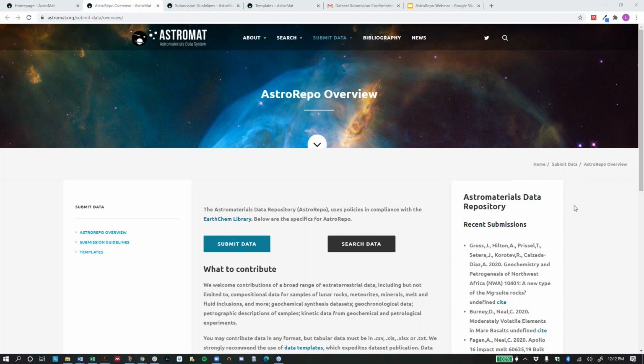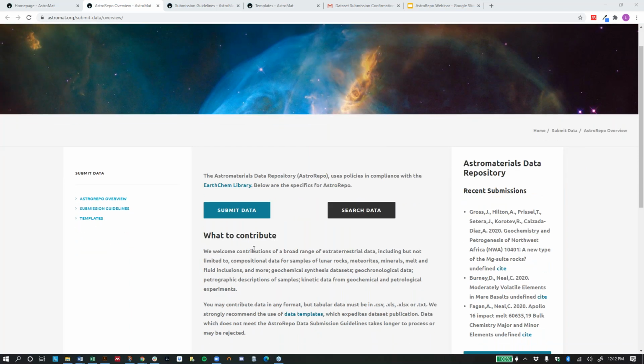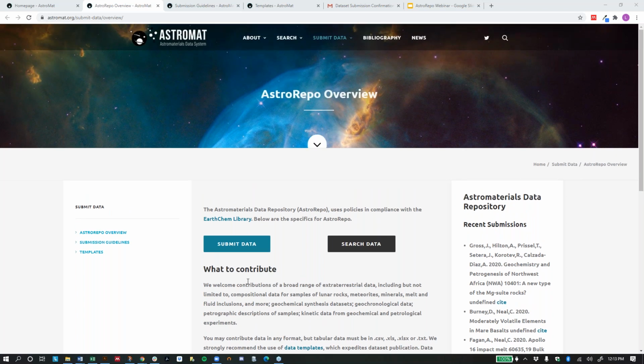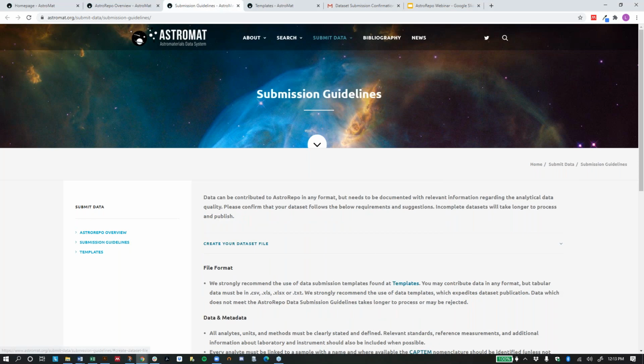Okay, so when you go to the astromat.org website and hit submit data, you will be redirected to the overview of the repository, which contains some of the information that Jen has already gone over, and some very useful information to help you get through the submission. One of those is the submission guidelines page. I have it open over here.